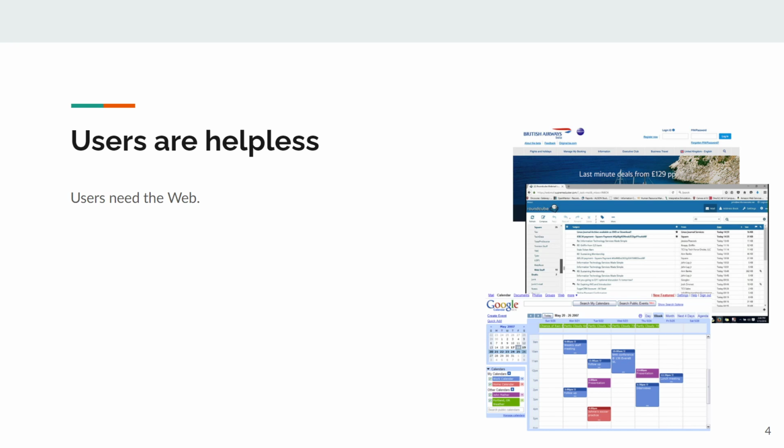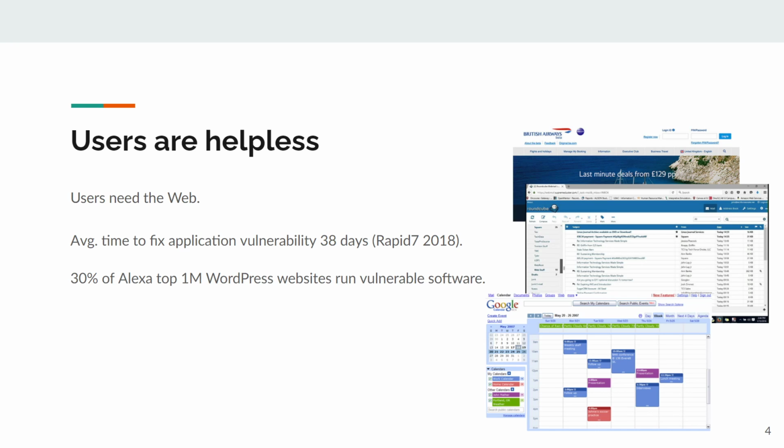This becomes even worse when we know that the stack is working against users. The average time to fix an application vulnerability is about 38 days. And almost a third of the Alexa top 1 million WordPress websites are still running vulnerable software. So even if application developers fix their code, web page admins have to update their sites to run the latest version of the code.